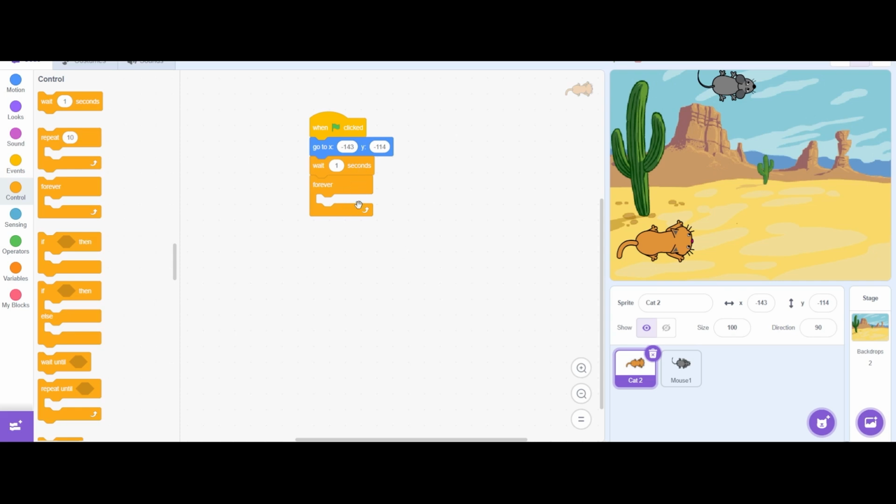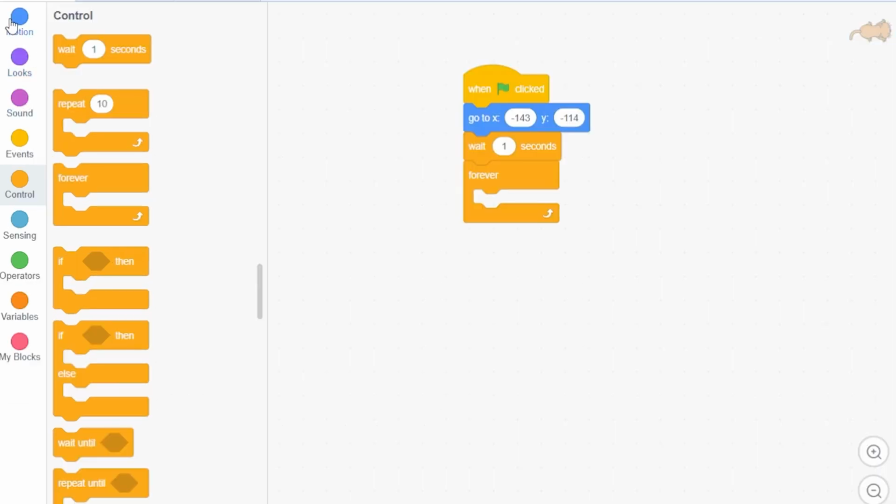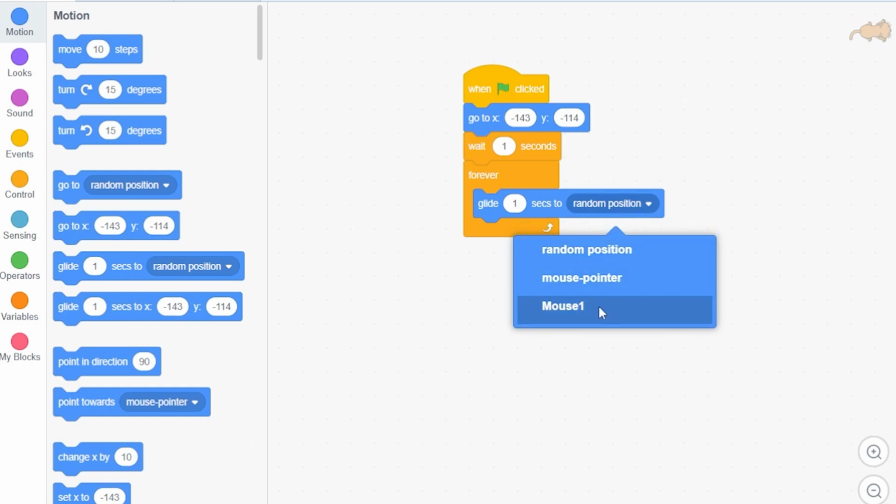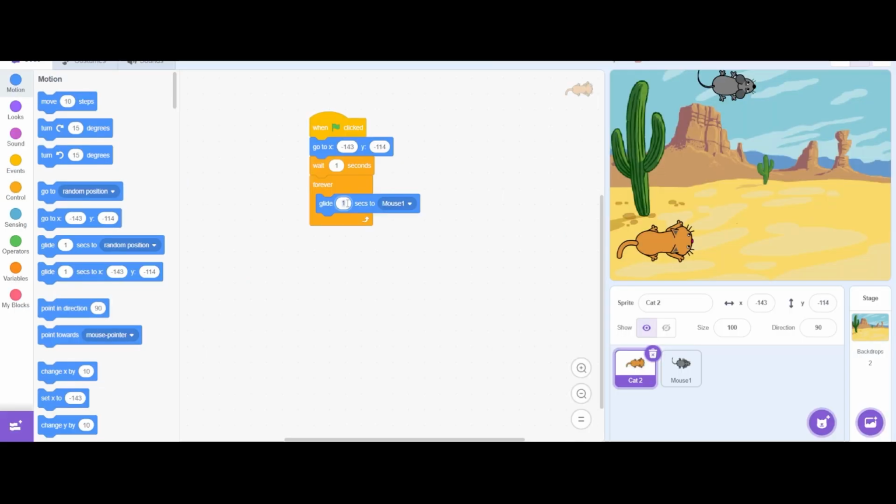I'm going to make the cat chase the mouse. So we need to go to motion, that's for sure. And I can put glide, we can use the same thing again. Glide 1 second to random position. But we're not gliding to random position, we're gliding to the mouse. You can choose whatever you want, you can put 0.5 seconds. We need to find a good balance between catching the mouse and not being too fast or too slow. So I put 2 seconds, just for the sake of fun. Alright, let's get started.